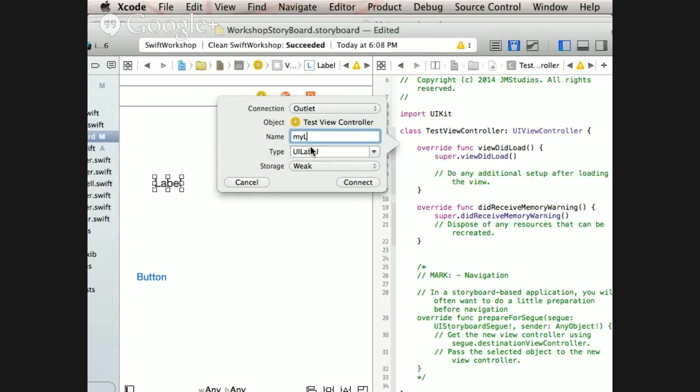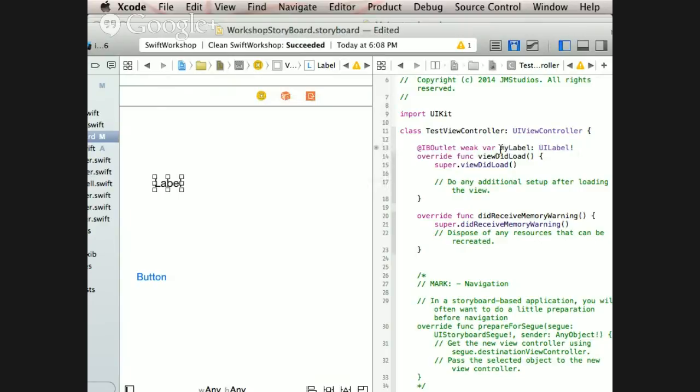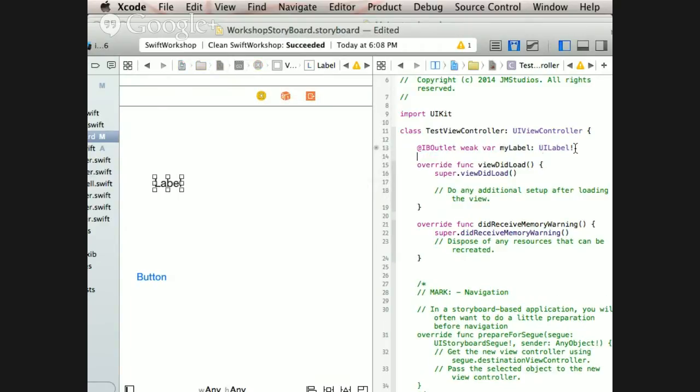Make sure I spell that right. It is of type UI label. I've never actually seen what else there is. I always just give it a name and say connect. So now with our UI label, we have the connection from our code to this .nib file.